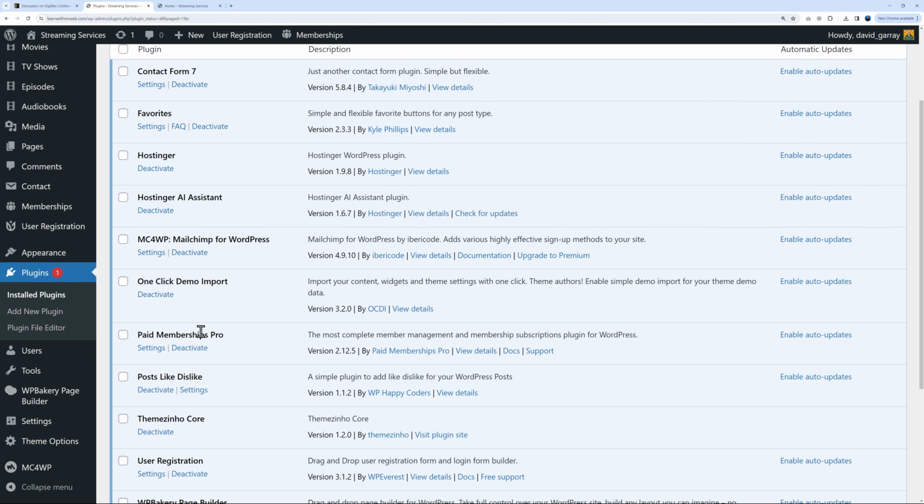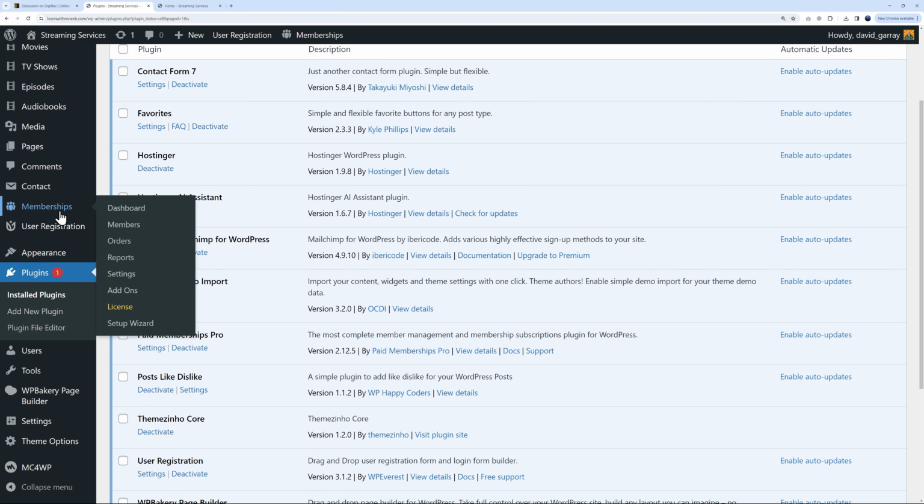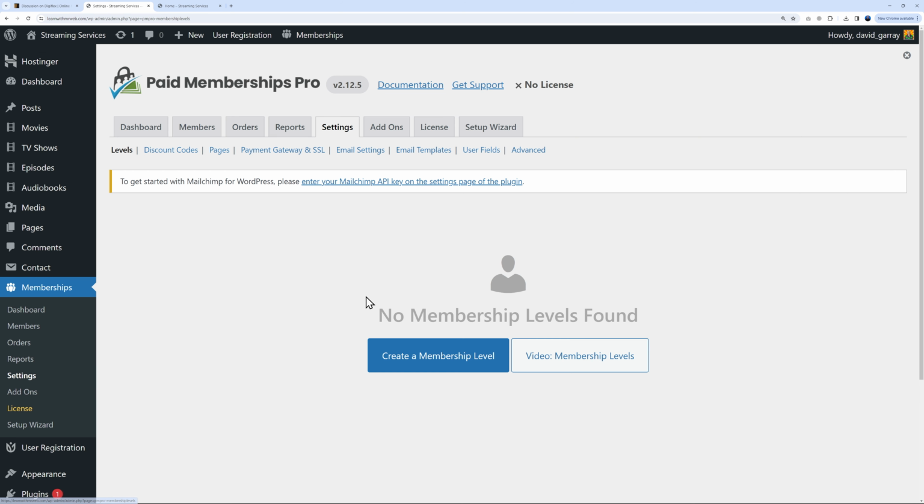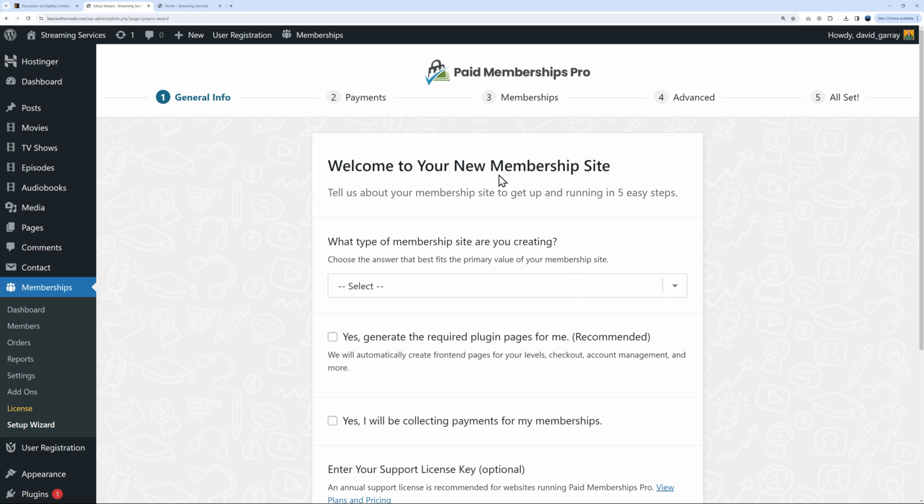You can either go from here, Paid Membership Pro settings, or you can go by the side here, Membership Pro and then settings. Now this plugin requires specific pages like checkout pages and all that. So we're going to use the setup wizard. So click on this section here.